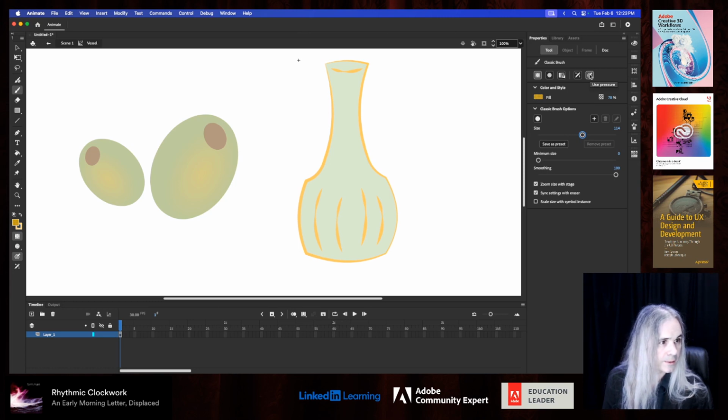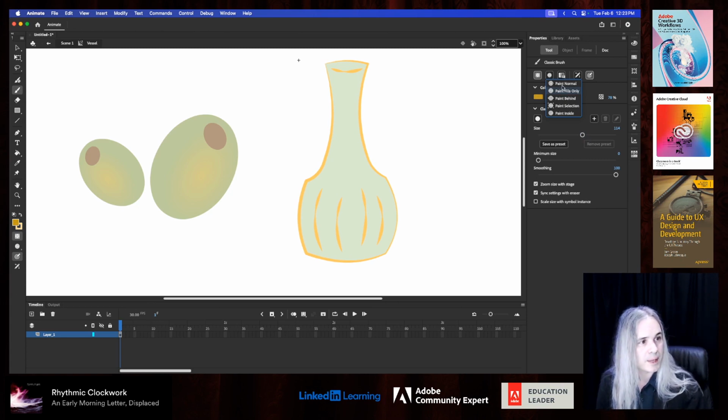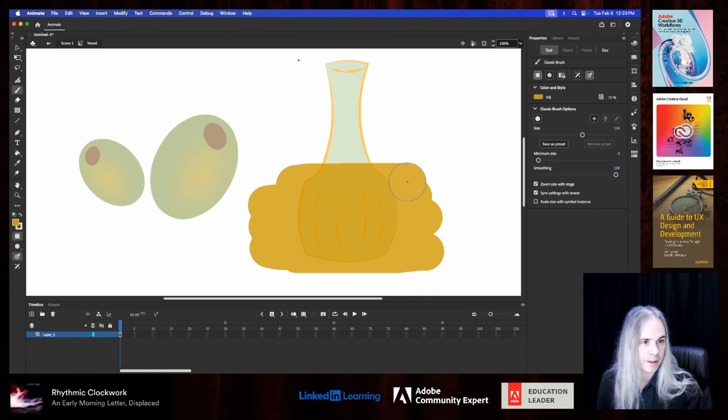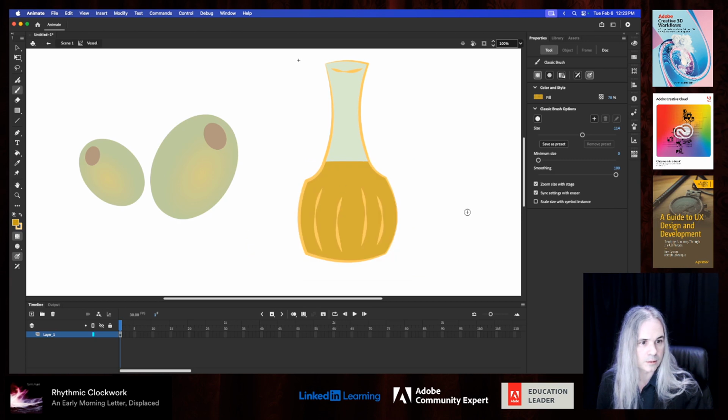So here's the deal. You have different brush modes here. We can say paint normal, paint fills only, paint behind, paint selection, paint inside. We have a lot of different things here. I just want to paint my fills, and what we're gonna do is go in here and fill this up with some olive oil. How full should I make it? I guess right there. I guess that works. Here we go. Now if I pop back out.